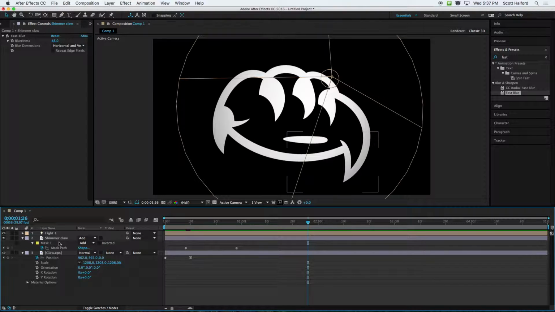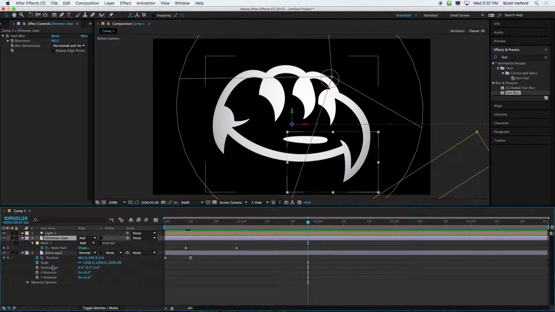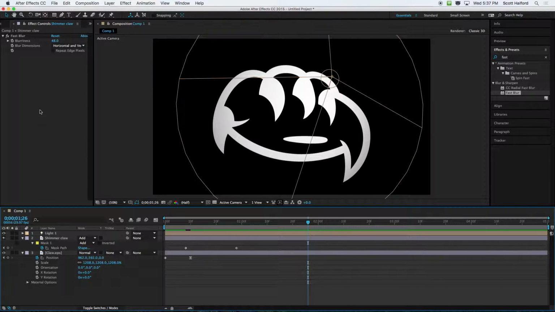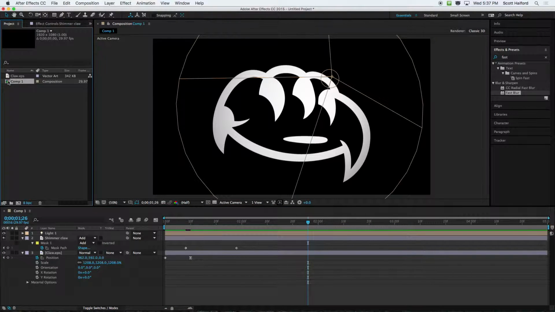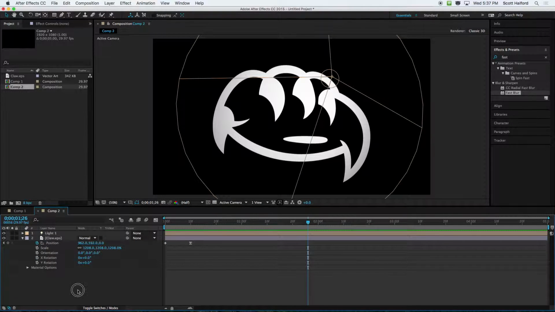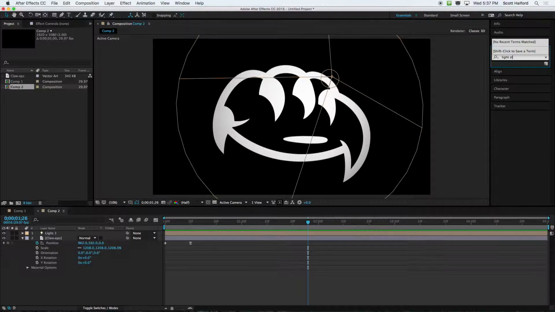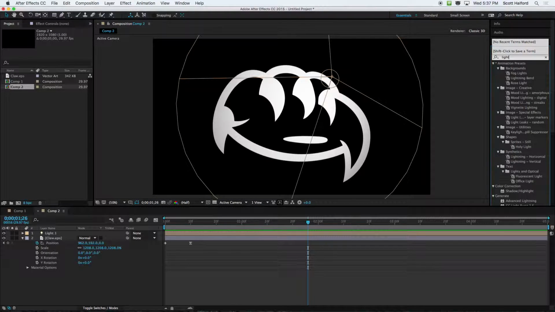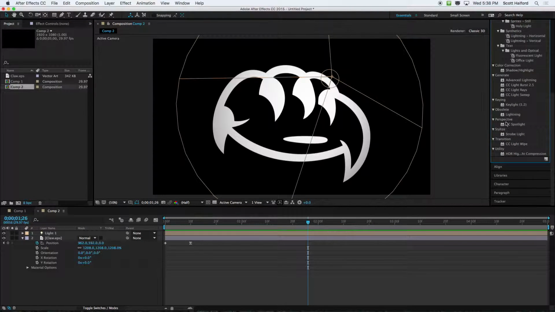Another way could be you could try Lightstreak, the plugin Lightstreak, but it might affect the blacks. But let's try it. I'm going to duplicate this comp for my second option and delete the duplicate claw. Let's go to streak, Lightstreak. Start typing that in. Light sweep. Sorry, it's CC Light Sweep.